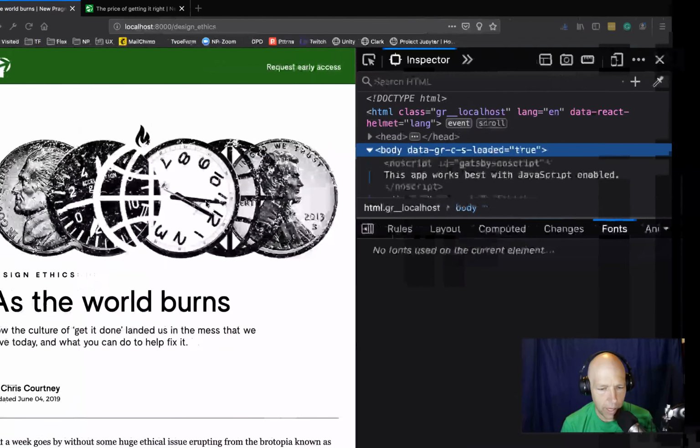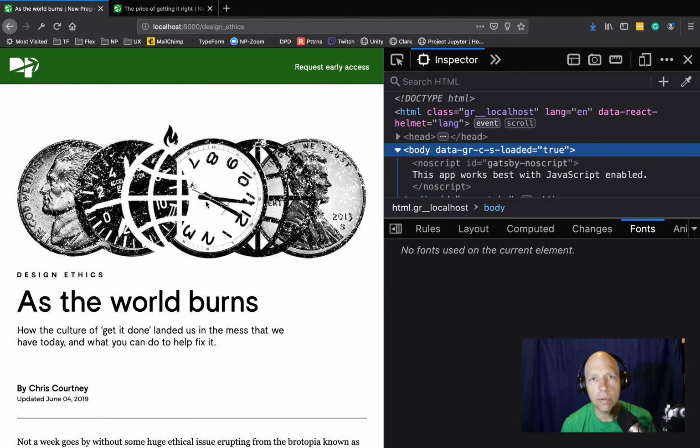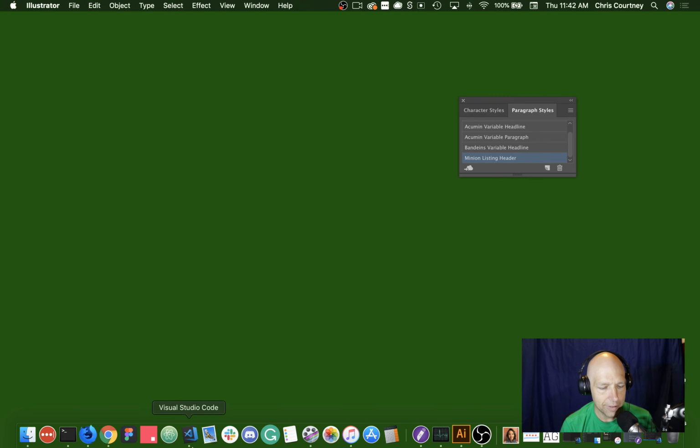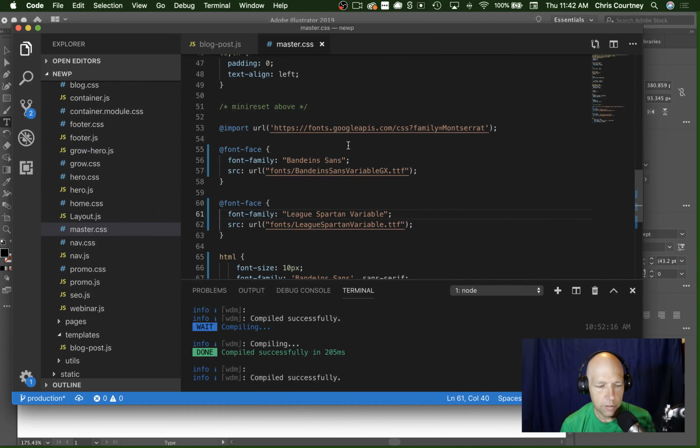So let's go ahead and get this into a project. I had this set up to come over to Visual Studio Code and work through some font. I was basically going to import these into my existing new Pragmatic site, and we were just going to use this as a sandbox today.